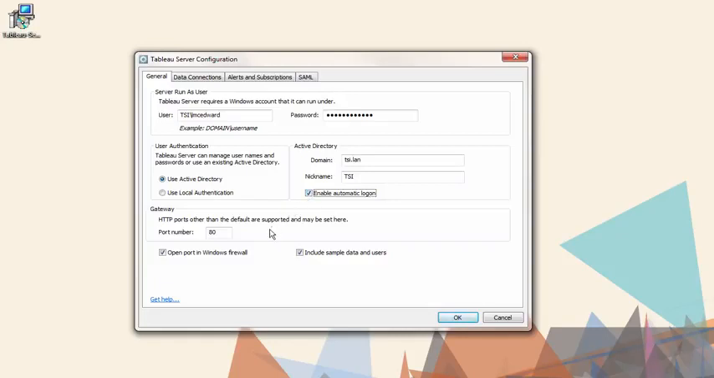The default port for web access via HTTP is port 80. This port can be changed depending on networking needs. If the port is changed, append the port number to the end of the Tableau Server URL. If Tableau Server is configured with SSL, it will redirect requests to the SSL secure port, which is 443.